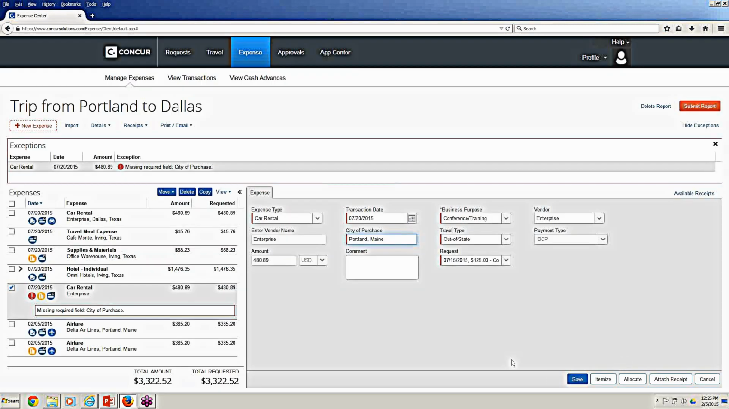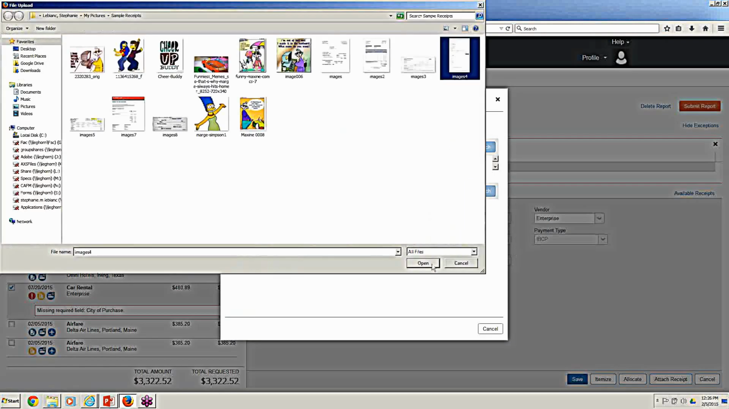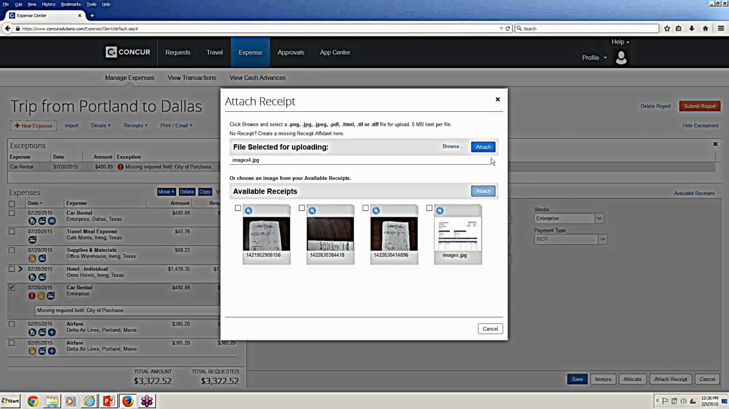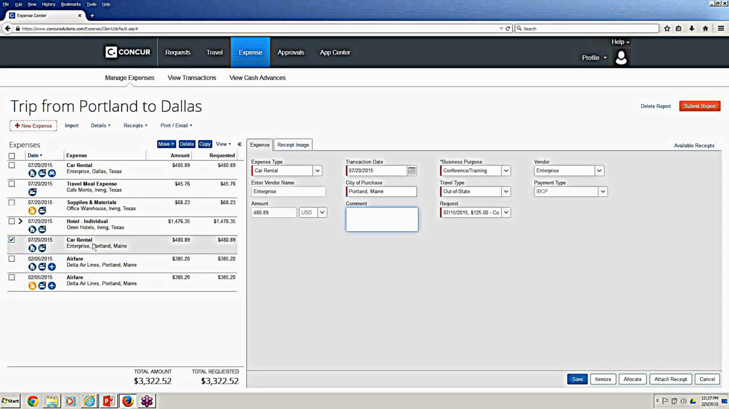And I can also see that I still need to have a receipt attached to this expense, so I'm going to go attach receipt. This time I'm going to go out to my hard drive, select another receipt, and click, which is showing here. And as you can see, because I used the other receipt out of my receipt store, it's now gone out of my receipt store, no longer available. And click attach. Now that expense has turned all blue.